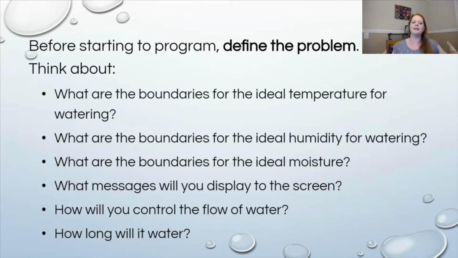When we think about our engineering design process, we need to define that problem. If we're trying to determine how much water we need to give our plants, we need to think about what plants need. What is the ideal temperature? What's the ideal humidity? What is the ideal moisture, and when should we water and when shouldn't we? We start developing this criteria for us to think about and our students to think about in developing our code.